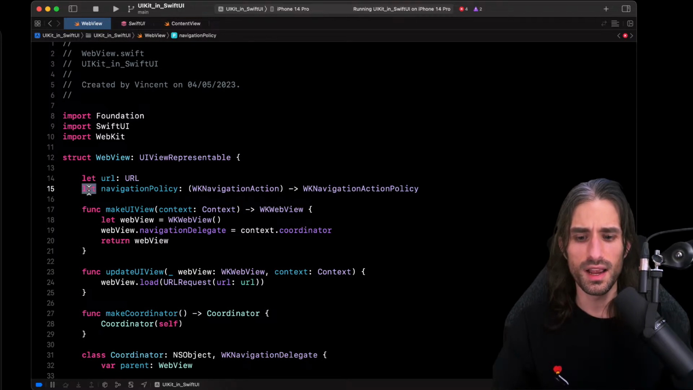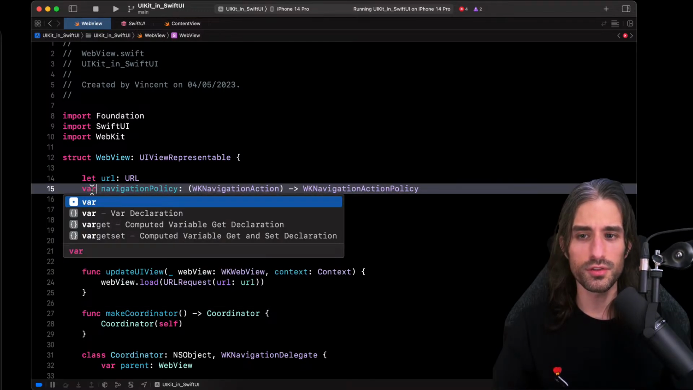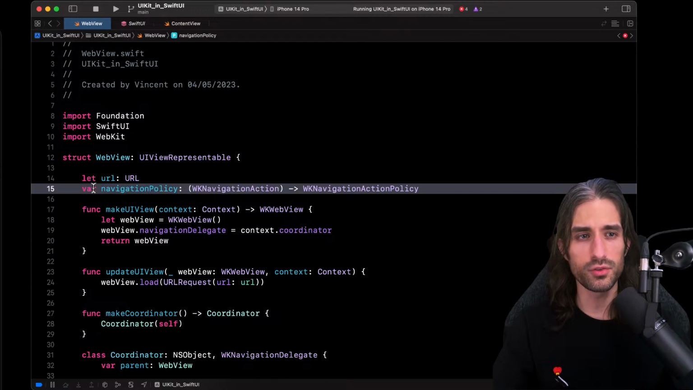And how can we implement this? It's quite easy. First thing is we need to turn the let into a var because the value will be set after the initialization has been done, so it can no longer be a let constant. Then we need to also make the closure optional because someone might not provide a value. The modifier might never be called.